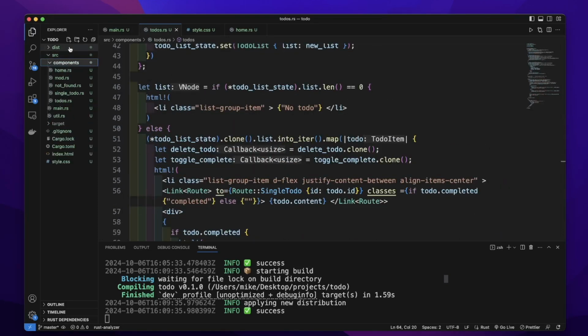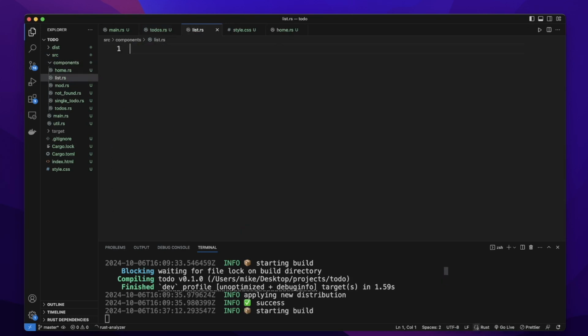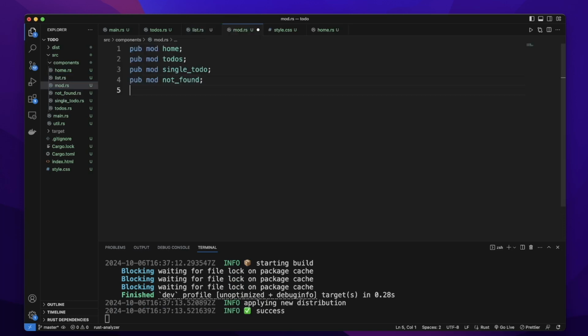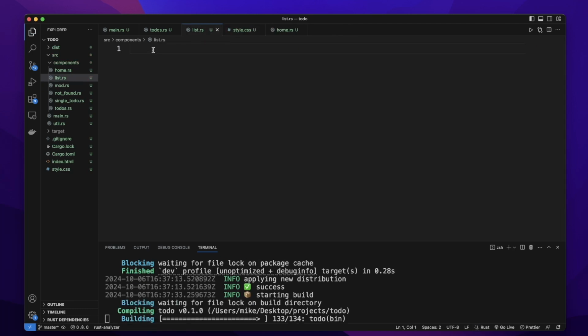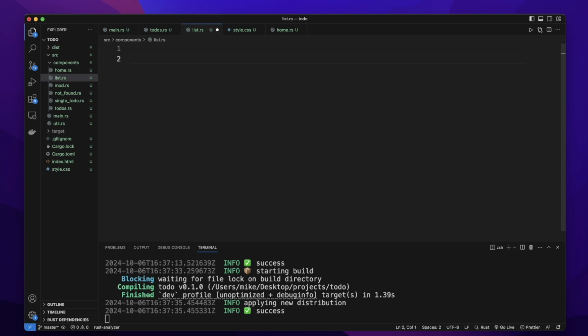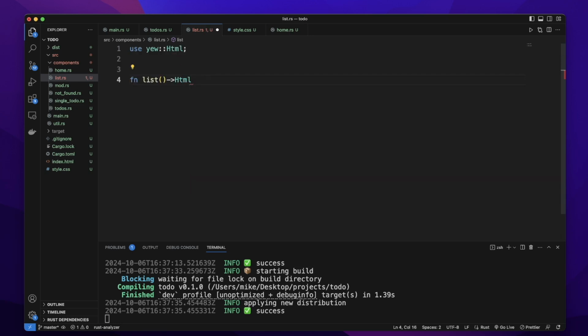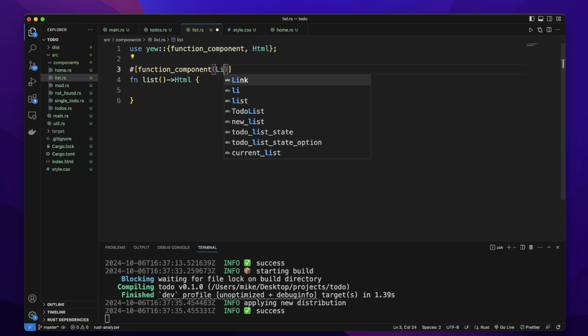So in this components folder, let's create a file list.rs, and let's add this list file as a module. In this mod.rs file, let's add a pub mod list. In this list, let's create a new component. The returning type is HTML. Let's add an attribute function_component. Let's give it a name, List.